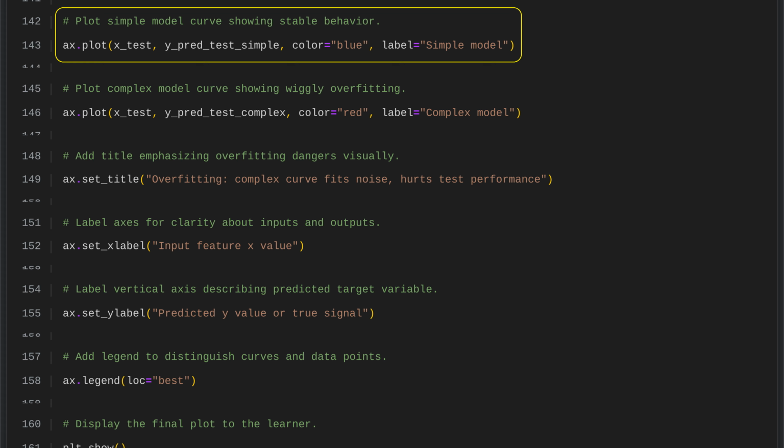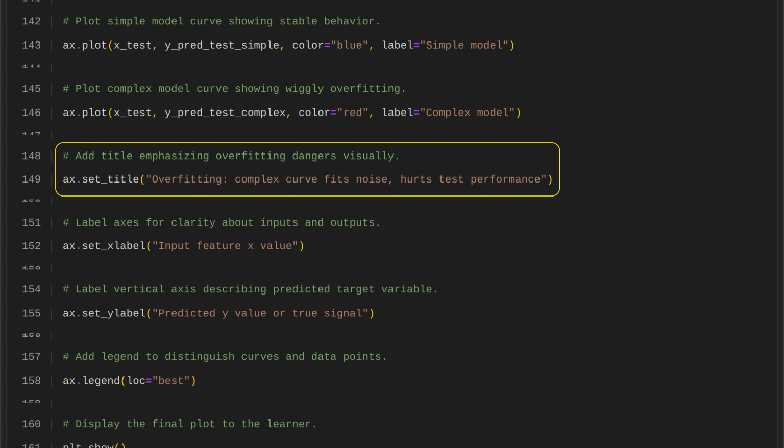The plot title is chosen to emphasize the idea of overfitting. It shows how a very complex curve can match the random noise in the training data instead of the true pattern. As a result, the model performs poorly on new unseen test data. This visual focus helps explain that when a model is too closely tailored to the training data, it loses its ability to generalize.